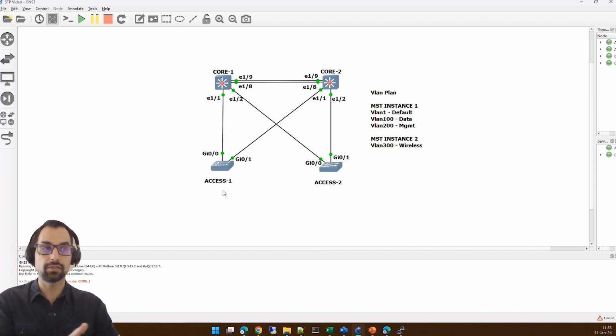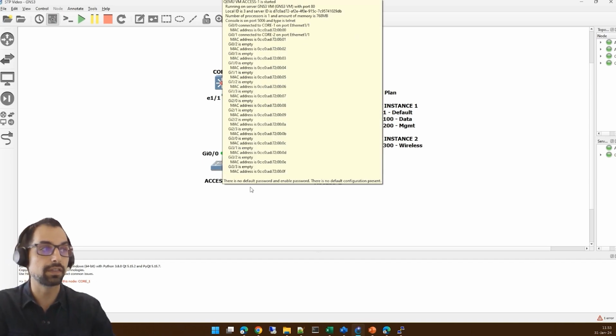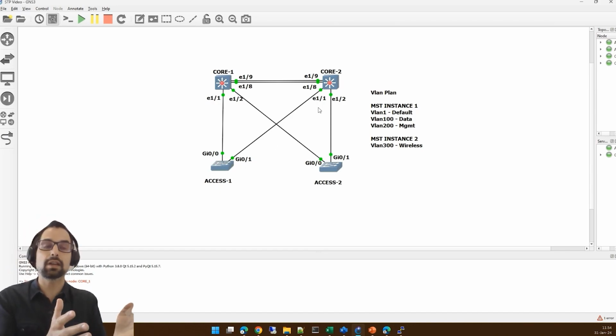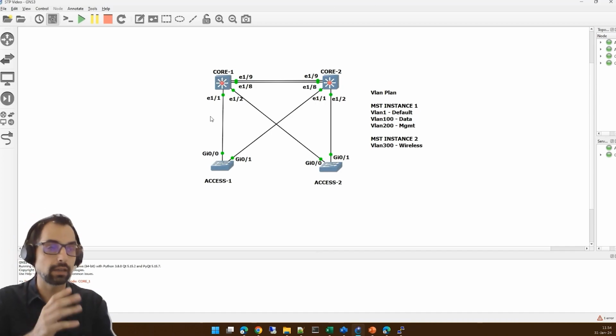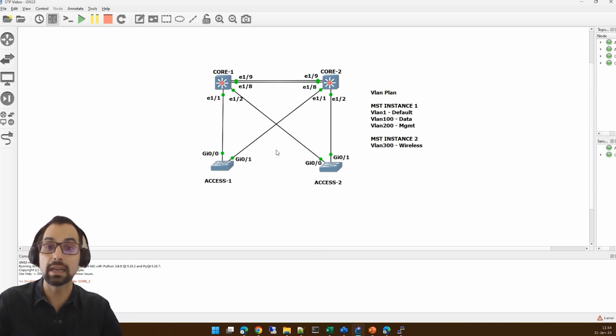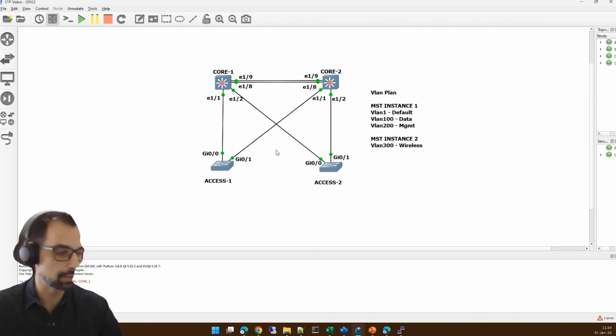So that means that if I have traffic that comes to access switch 1, if it is, for instance, for VLAN 100, it's going to use the gigabit 0/0 link. But if it's from VLAN 300, it's going to use gigabit 0/1. So I have a way to balance the traffic and use both links, and not only one, right? So kind of load sharing the traffic on my network, and making sure that all my links are active. So it's more efficient in terms of resource usage.